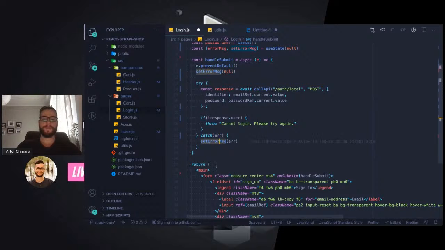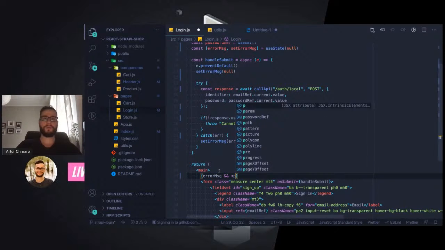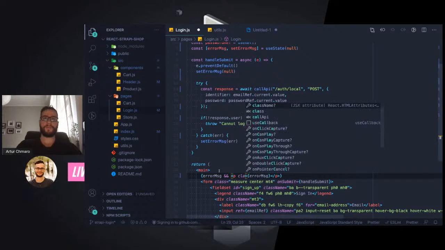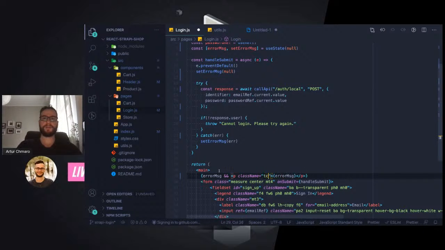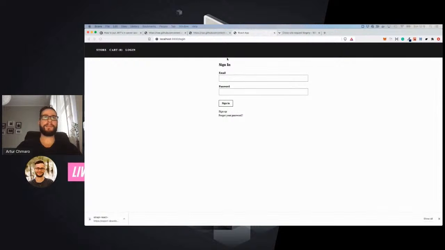And here above the form, I will render the message, so error message. If it's true, we will return the paragraph which will contain this information about the error. We'll use the class name TC, which is shortcut for text center, and let's save it, and we will see what happens if we log in.